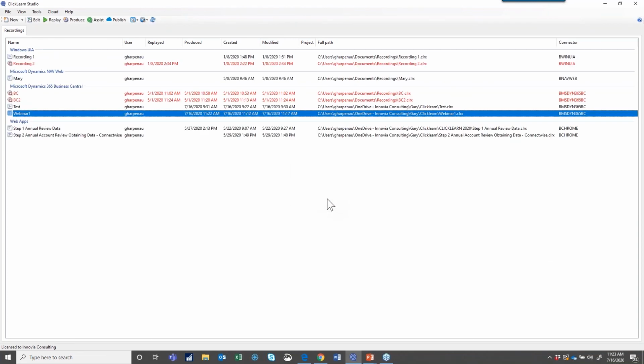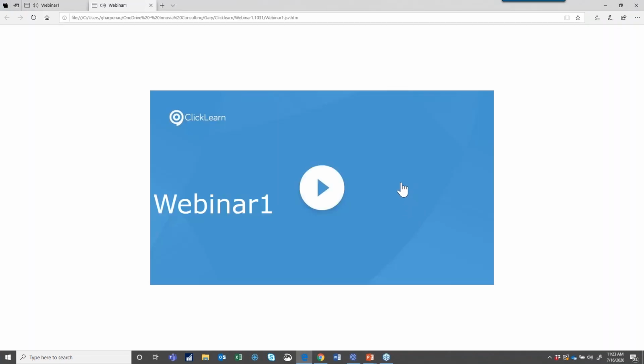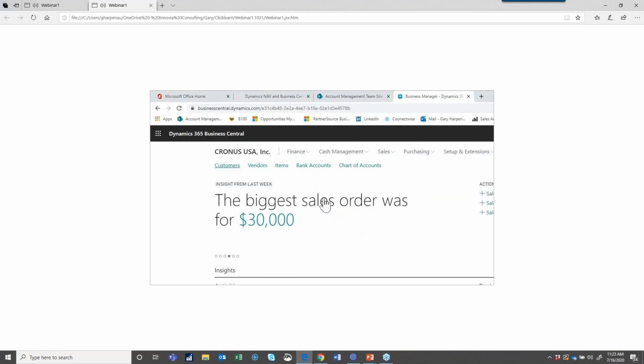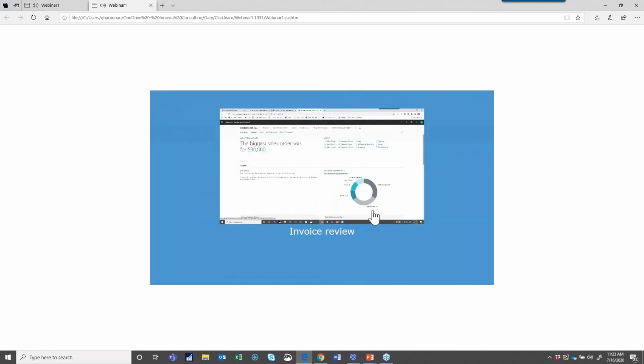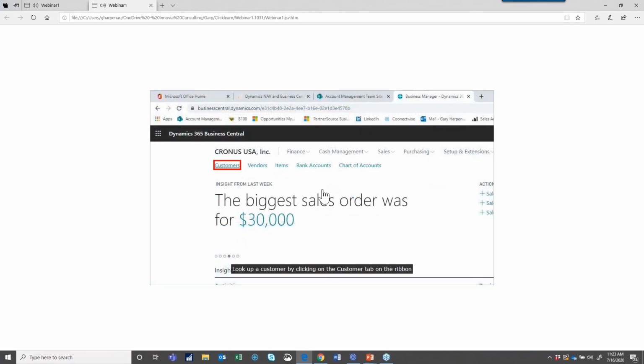Okay, so it says it's finished. At this point, I can go up, I can hit view, I can go to video, and now it gives me two options. Okay, and I'm going to listen to it in German now. Invoice review. Look up a customer by clicking on the customer tab on the ribbon.